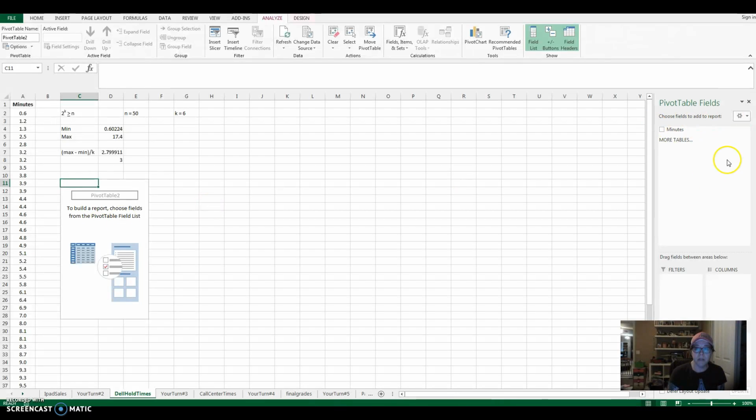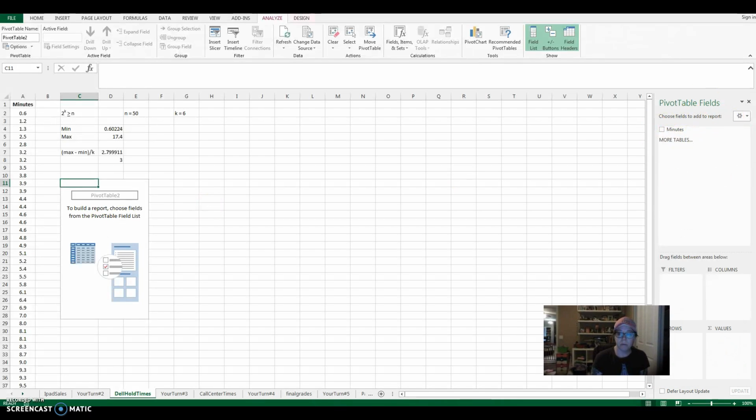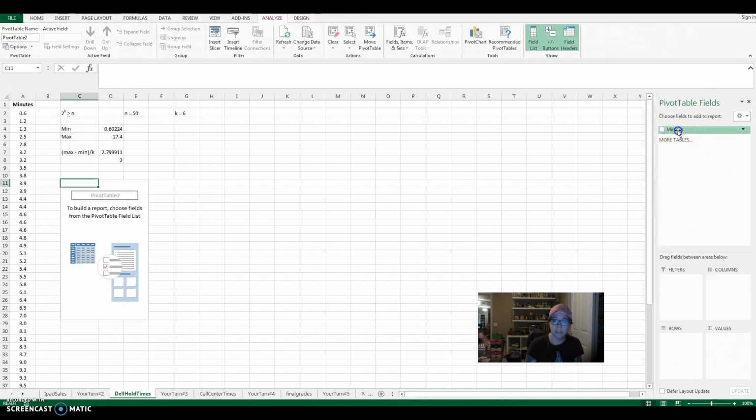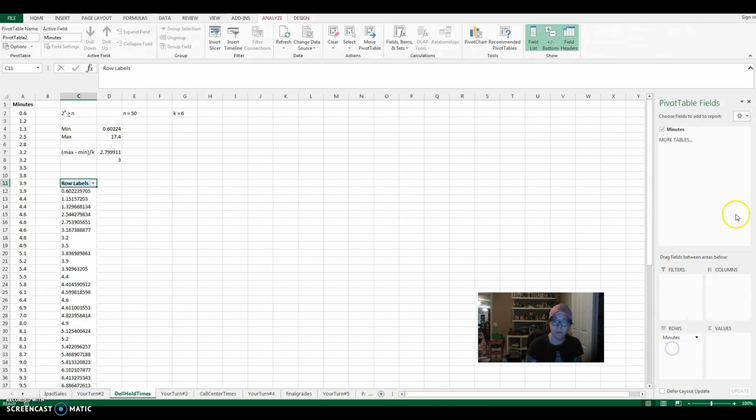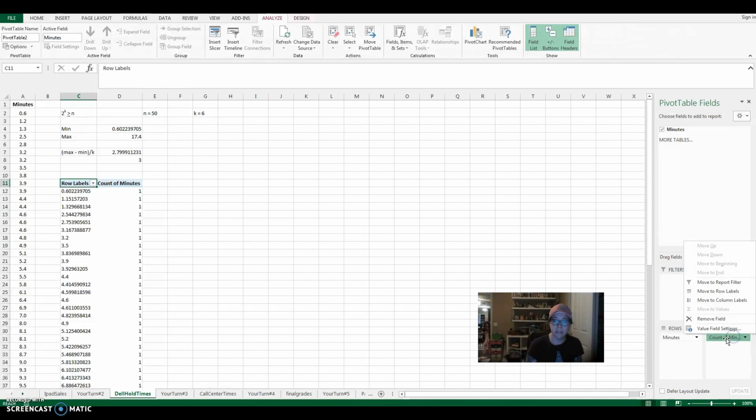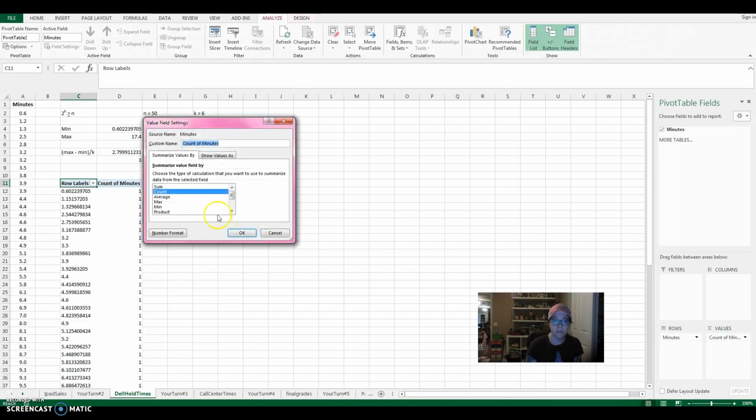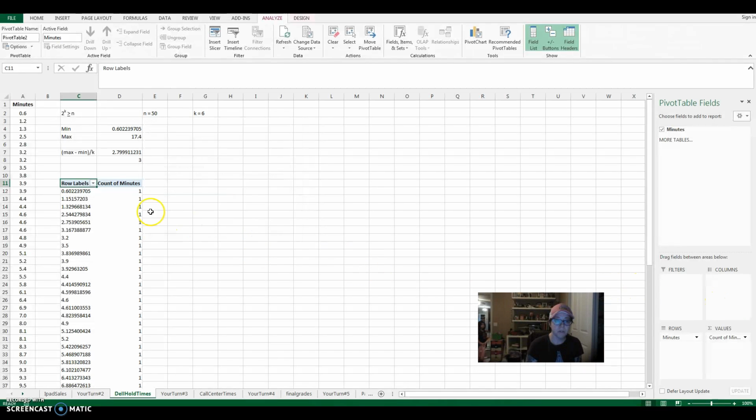And then over here, now we can decide what we're going to put in our pivot table. So I'm going to drag the minutes down to rows and the minutes down to values. But instead of count, I'm going to click on it and change the value field settings. Oh, I did want count, I'm sorry. To count. It might be sum. Change it to count.